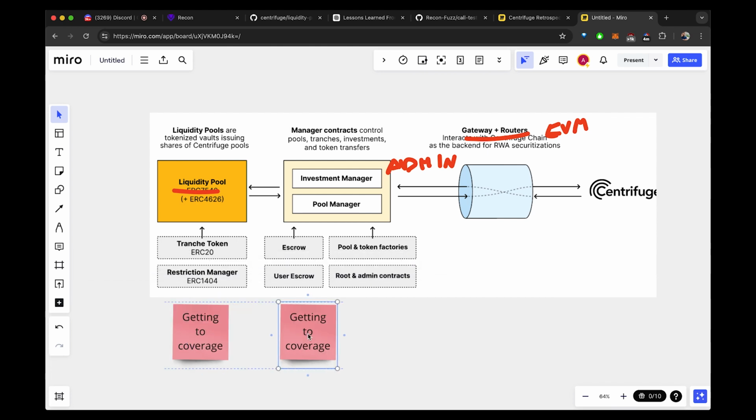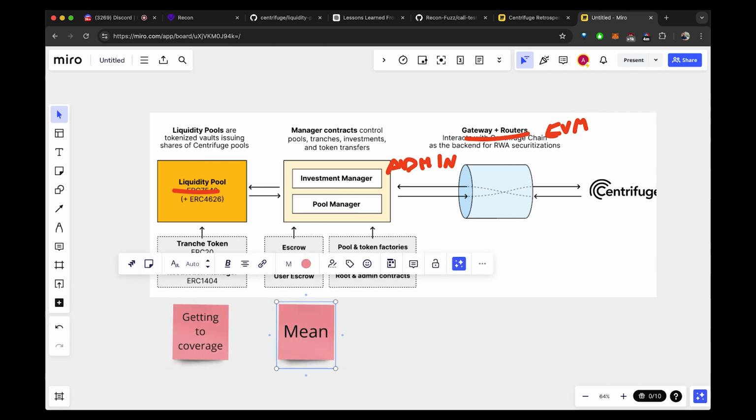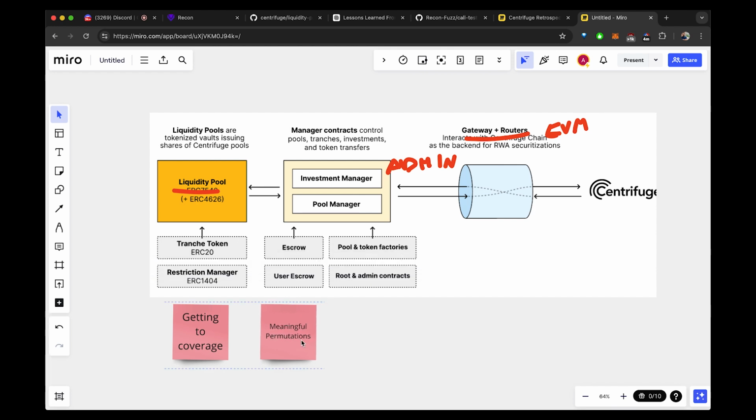And then thinking about meaningful permutations, which means the idea of having multiple different changes to the code base or changes to the settings so that we can have coverage that is not just line-by-line coverage, but also logical coverage, as in we're testing different combinations of different settings.